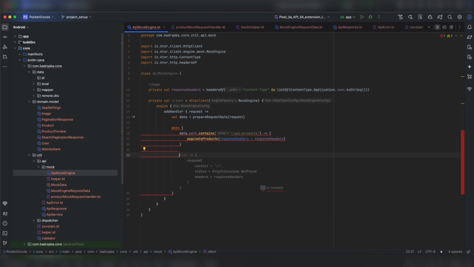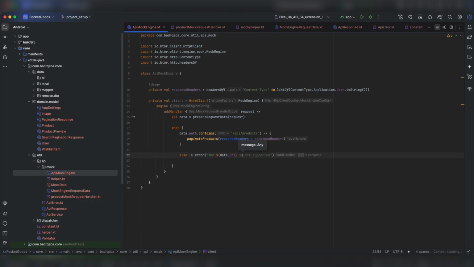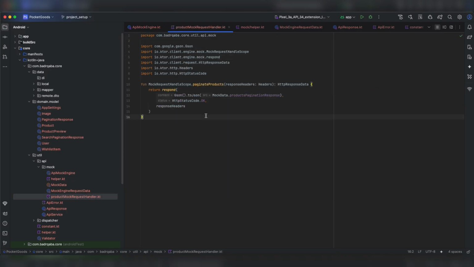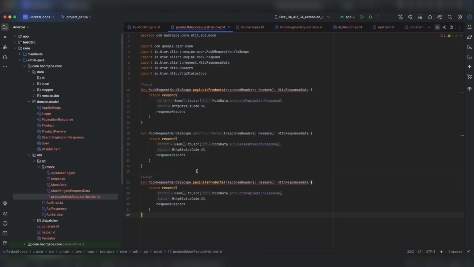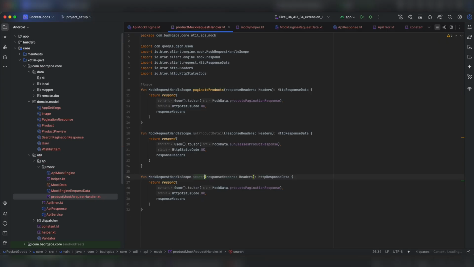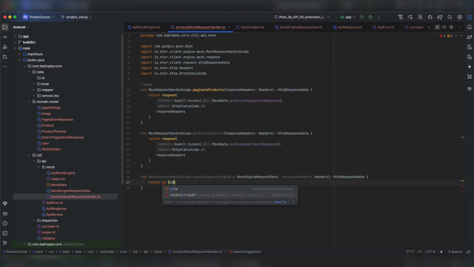If any API endpoint does not match, we're going to throw an error here: the path that you have called is not supported, for example. Under products mock requests, get product detail, and mock data sunglasses. For the other one, let's do, for example, the search product or search suggestions, we need the data and we need the response headers. If the data method equals post, otherwise throw error unsupported method.